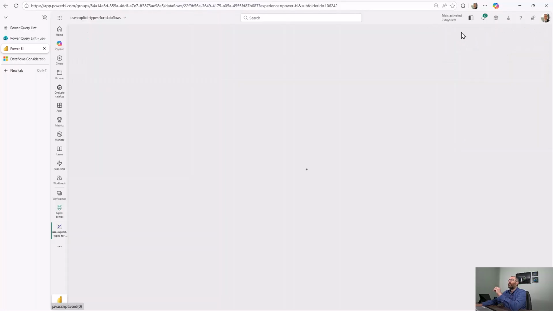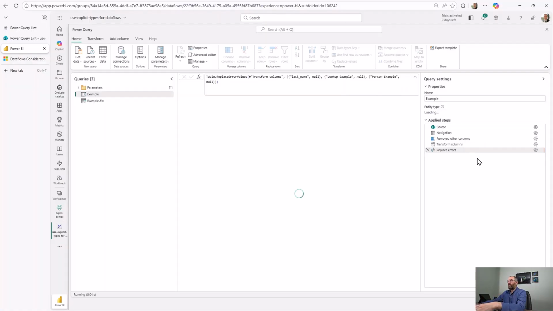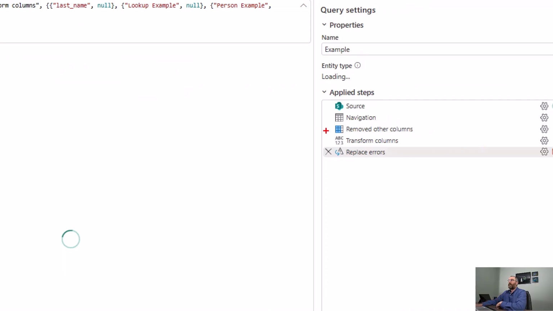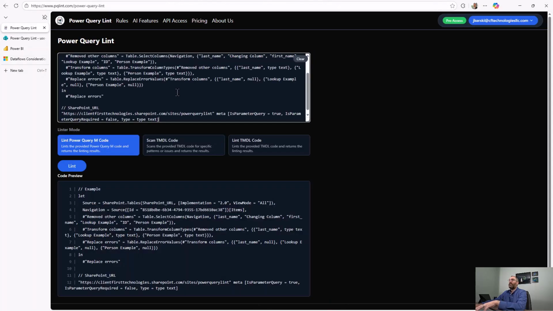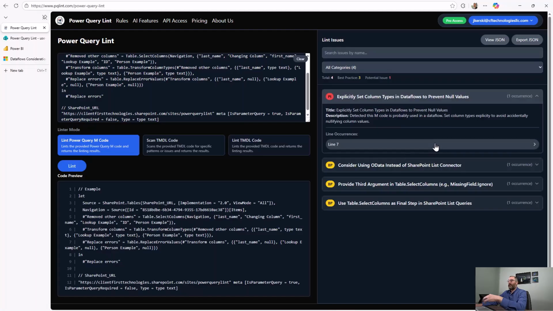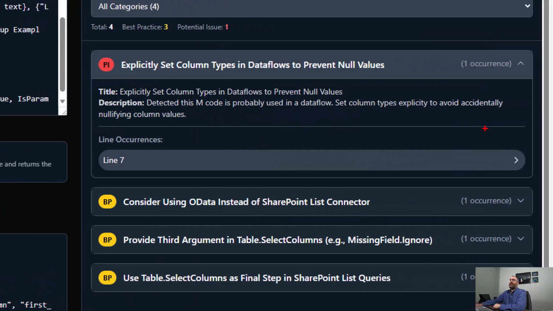Now you may have noticed on that top right there, there were several steps that were added to the editor. And you can actually go back and you'll see that there are 2 steps. I didn't add those. Power Query Online does that. And the risk you run into is if I was to copy this code, put it into Power Query Lint, you're going to see this issue. Explicitly set column types in data flows to prevent nulls.